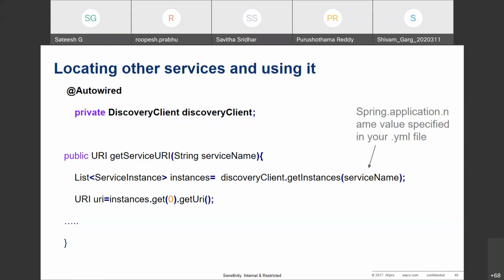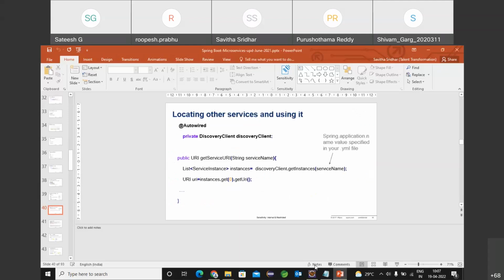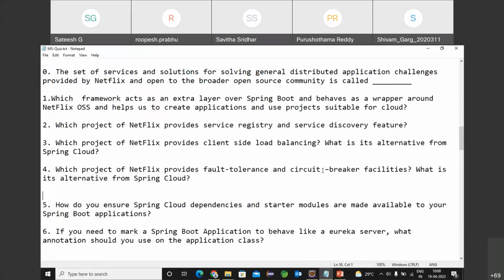Yes, great. So what we'll do now is, based on whatever we have understood in yesterday's session, we will attempt a small quiz, and then we can move on to today's deliverables. Here are some questions that I've jotted down. Please come, let's start answering these questions one by one. So you can start with question number 0 on top.